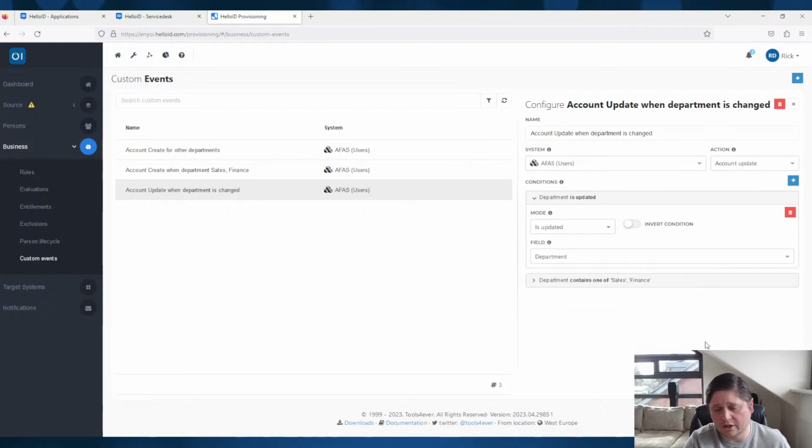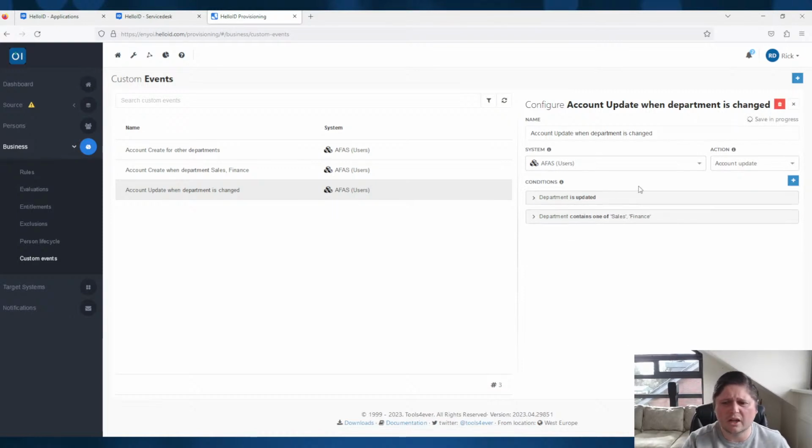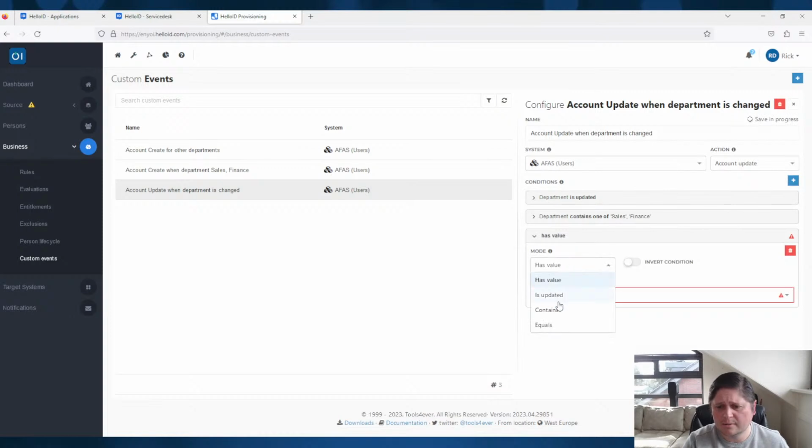Of course, you can also say, okay, I only want to send it when it's not updated, so like this. And it's the value of sales and finance. That's also an option, of course. You can also say, okay, I only want to send an email when the department is updated, but the title needs to be updated as well. So only when the title and the department is updated.